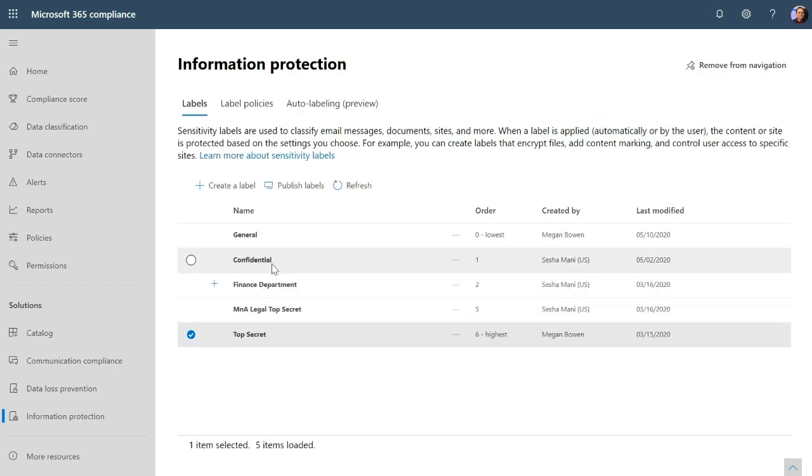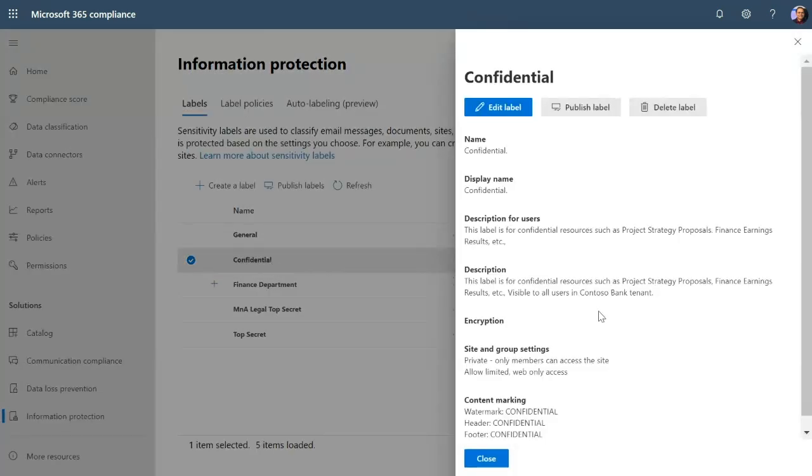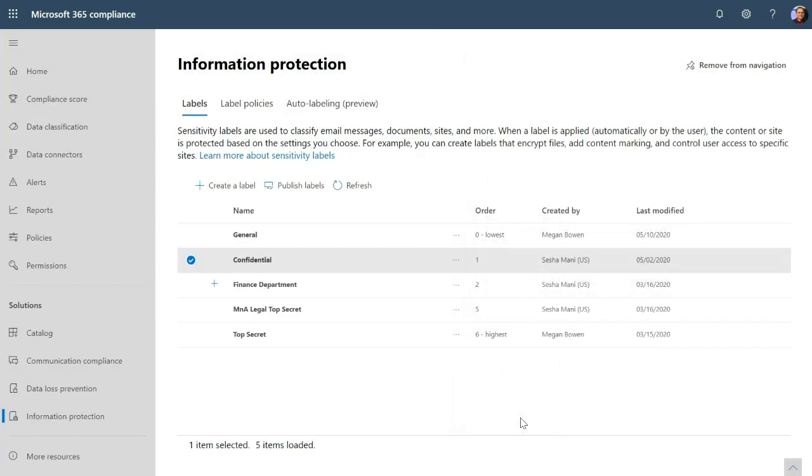And similarly, I have the confidential label. The only difference here is for sites and group settings, I have configured it as private and allow limited access for web-only access. And there is no encryption policy that I have configured for this confidential label. So these are the two labels that I have configured as a compliance admin.